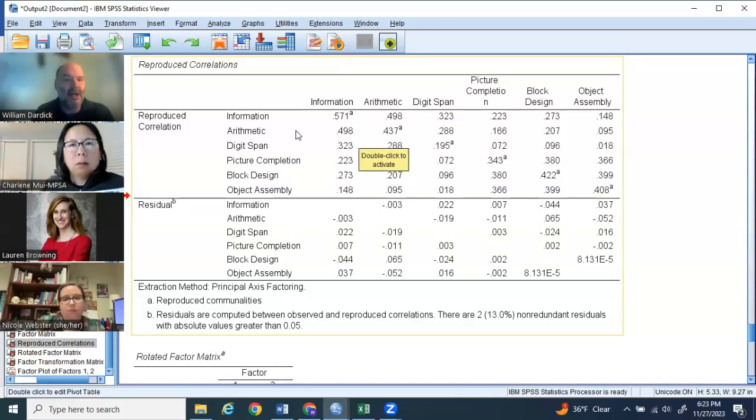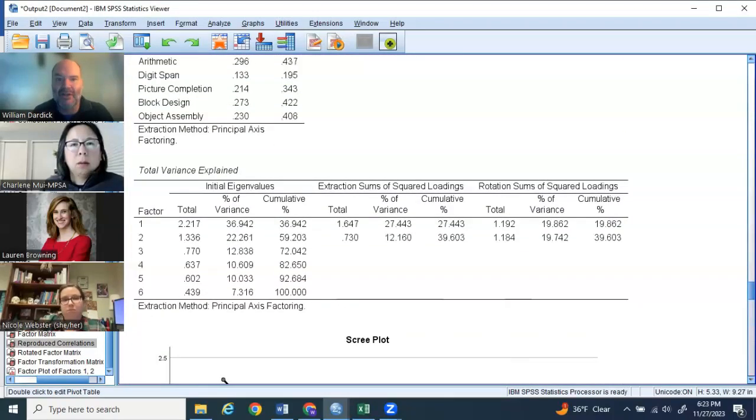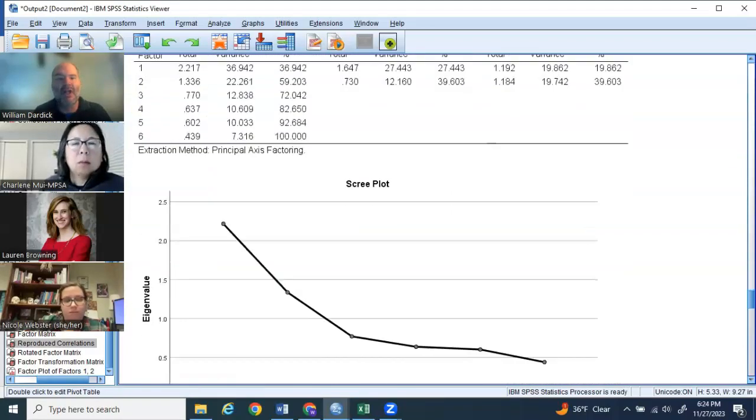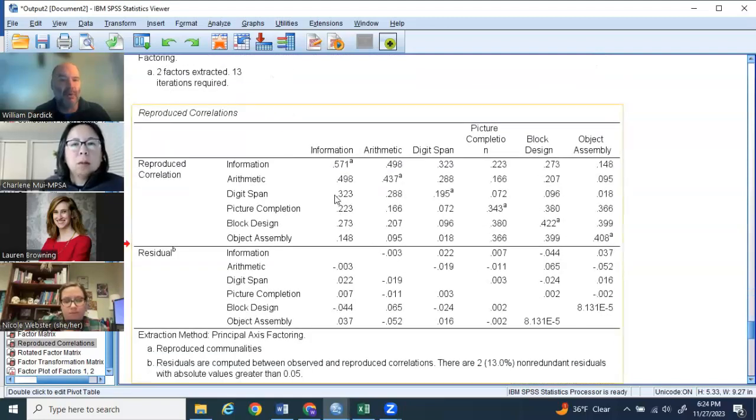And then we create a reproduced correlation for arithmetic and information. We can see that we are negative 0.00003 away from the initial correlation. So if we went to this 0.498 and we go back to the initial correlation here, we can see we had 0.494. We're pretty close to that value, right? We can see that 0.323, still pretty close. A couple of these might be off a little, like block design and arithmetic are off by 0.065. But in general, we reproduce that correlation matrix pretty well.